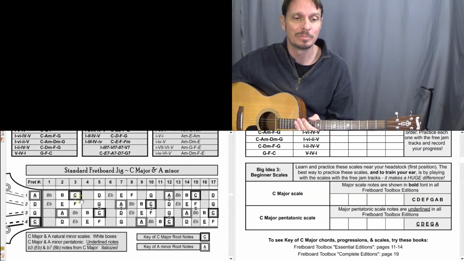So I would recommend pausing this. You can pause this video and then get the jam tracks playing on your phone or some other device, and then use the key of C major jam tracks and start moving around and see if you can find some cool ways to play those scales.